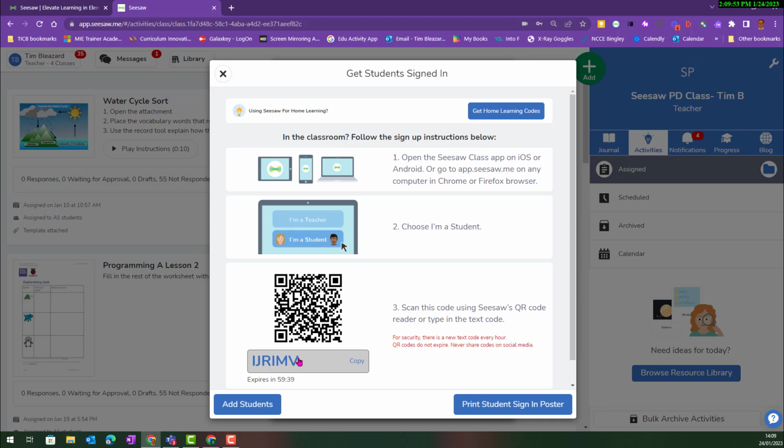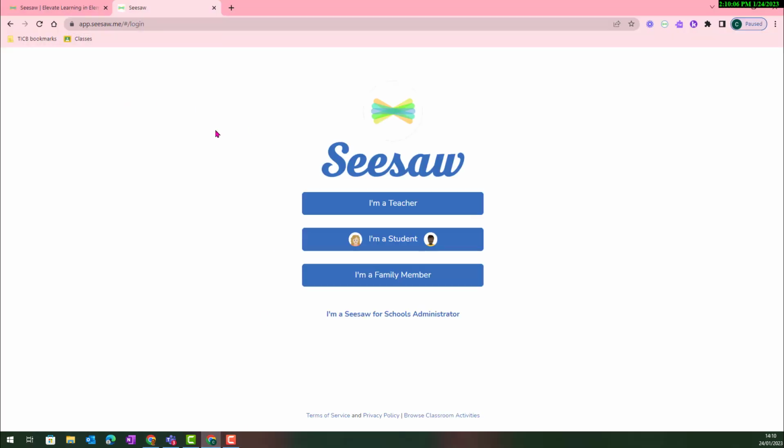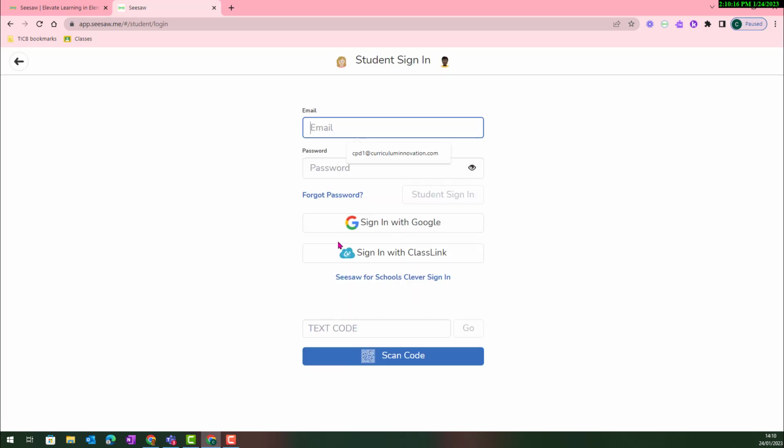If you are using a computer, then you can use this code. So I'll just copy this code here. I'd normally put this code on the board, but if I go to this page where I'm on a PC, but this could be a Chromebook as well, and I want to log on as a student, I just click I'm a student, and then you'll see down here it says text code.